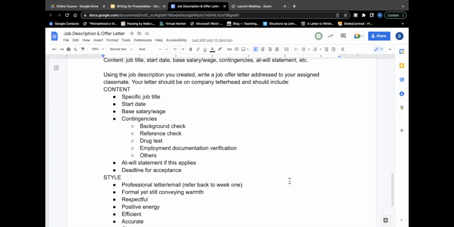Again, just like you were asked to do some research to find your job descriptions, you might want to do a little bit of research to see what is standard in that particular industry, if there is a standard. And then you also want to include the deadline for accepting the offer, although it's probably best to phrase it more along the lines of, we hope to hear from you by XY date for your acceptance of this offer.